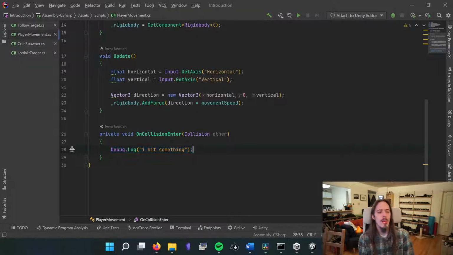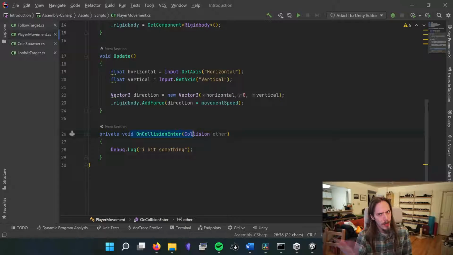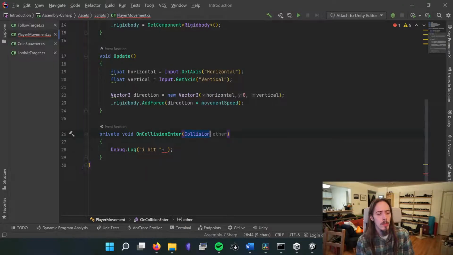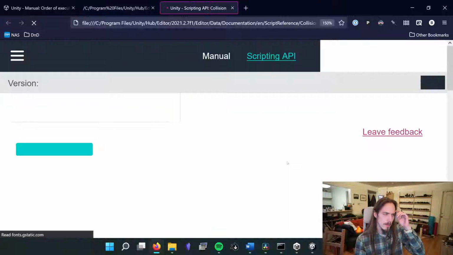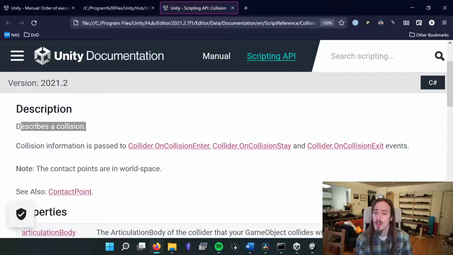But I don't just care that I hit something. I mean, I usually do care when. Usually when is how we make our game logic happen, right? Player hit the finish line, enemy hit the player, bullet hit the enemy. We care about these things. But we also care about what we hit. So we're going to use this collision object. And collision is just a little bit of data that describes a collision.